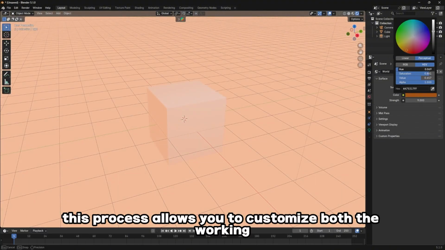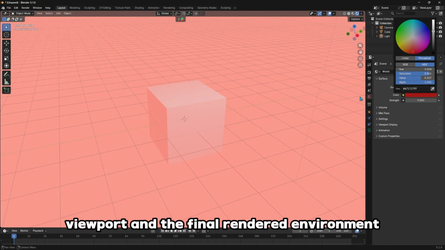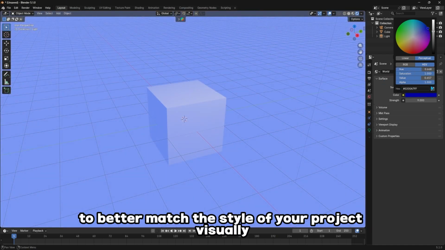This process allows you to customize both the working viewport and the final rendered environment to better match the style of your project visually.